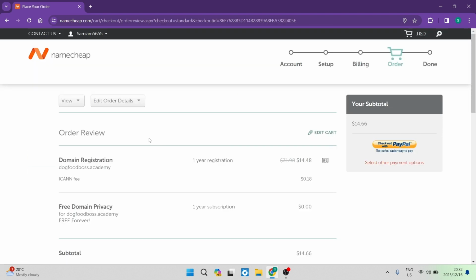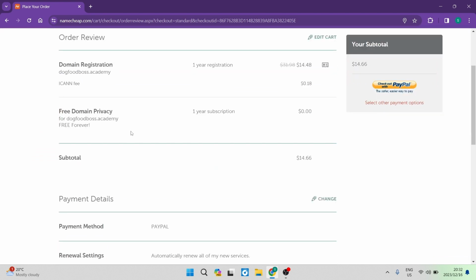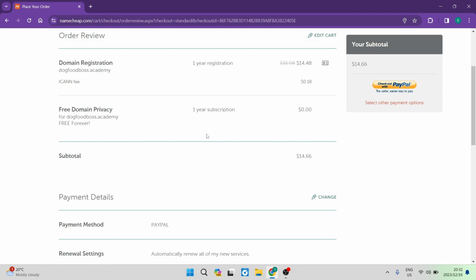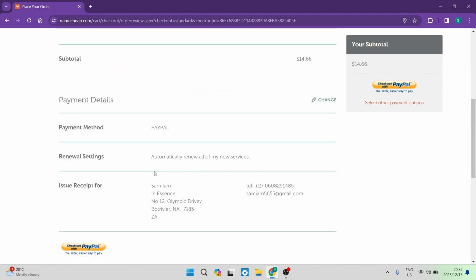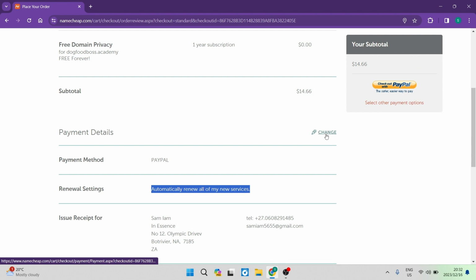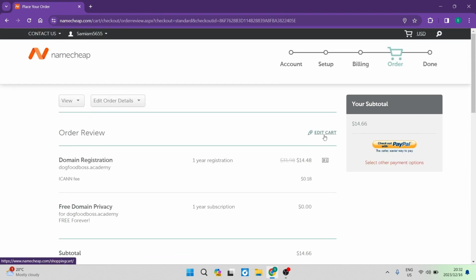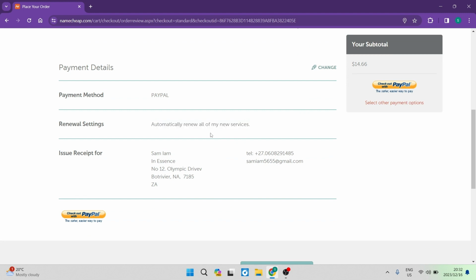On the next page, you get to review your order. Over here, you can see all of the details of your order, including the subtotal. And then you have your payment details over here. You're going to enter in your payment details in our next step. It's just now confirming your payment details. And if you want to change anything here, you can just tap on the change button here and the edit cart button. If there are any changes, you can do so there.